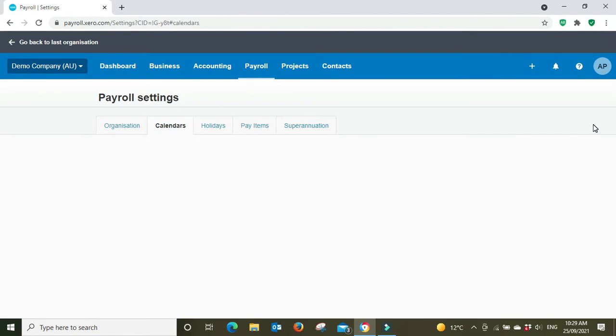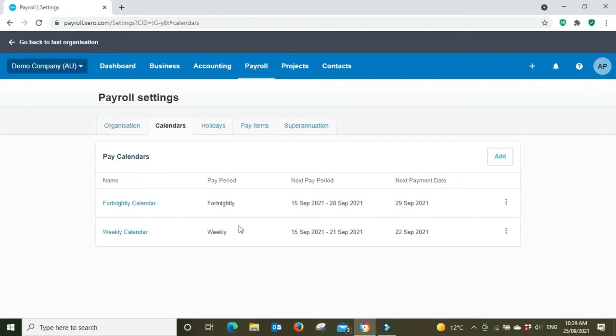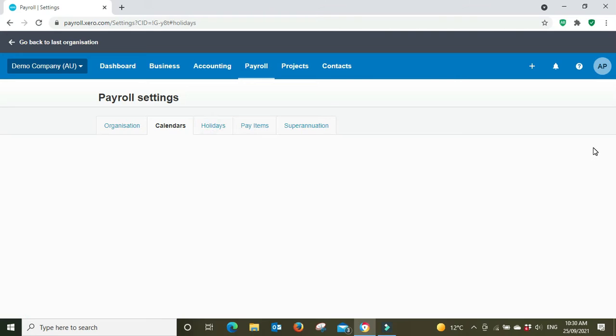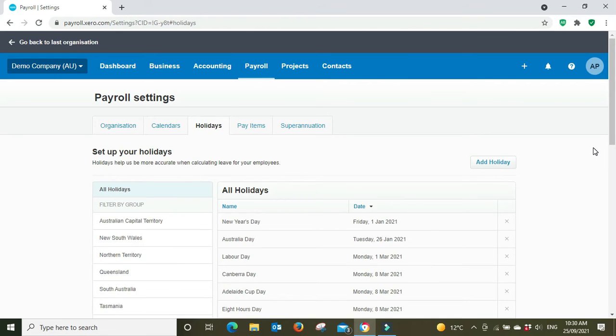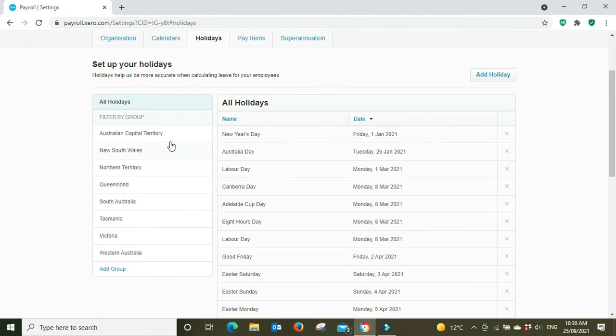Now the calendar, are they being paid fortnightly, are they being paid weekly, and if they're paid weekly, are they paid from a Monday to a Sunday, or is it, say, from a Wednesday to a Tuesday, and what day do they actually get paid on? That's where you set that up here. Your holidays, in particular if you're paying full-time staff, and you want to set up the public holidays depending on the state.